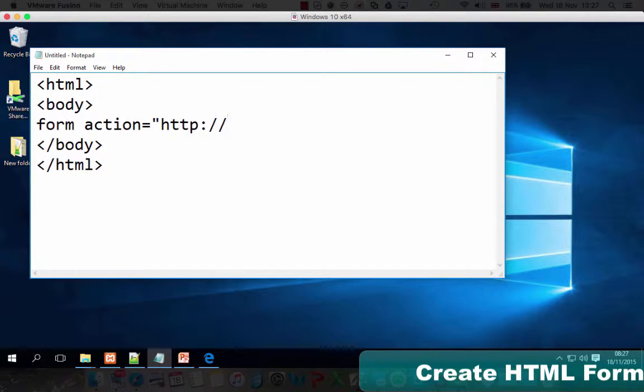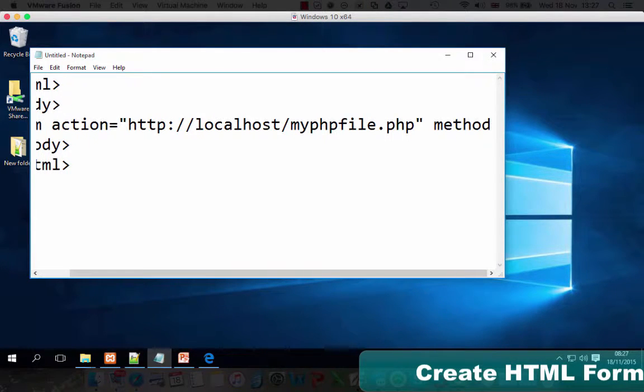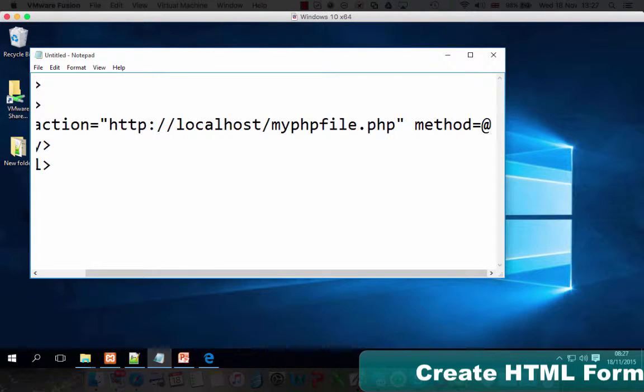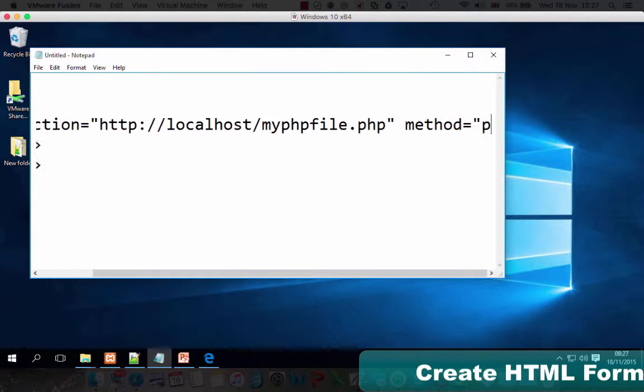and then write this: http://localhost/ and I'm going to call this my PHP file dot PHP. Method equals post.